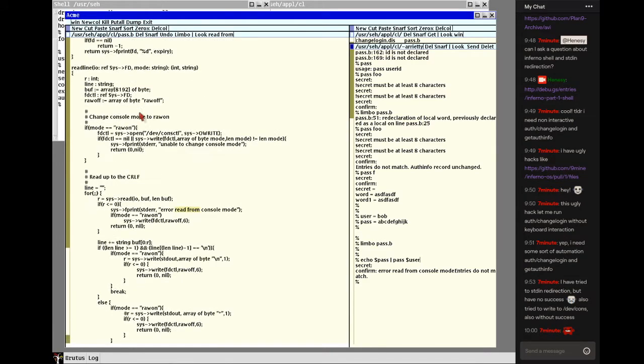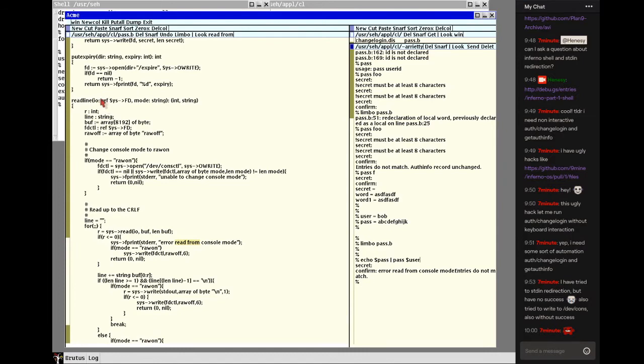So, this is in this readline function. I see, this is where it controls raw mode. That probably works the same as in Rio. That's just my guess. Might be erroneous, but I'm just going for it. On CTL. Error read from console mode.